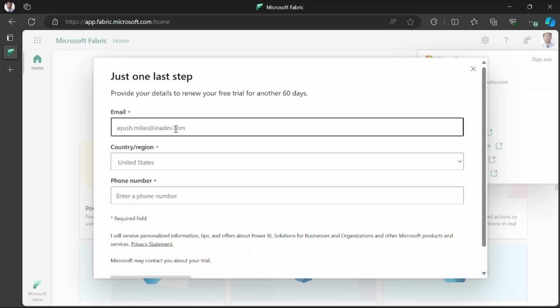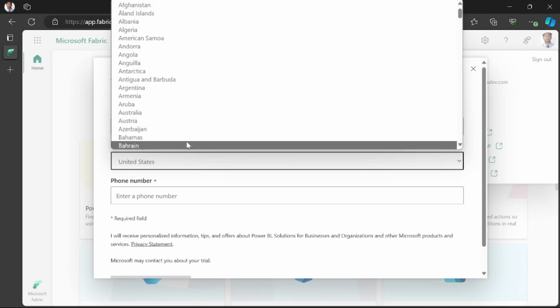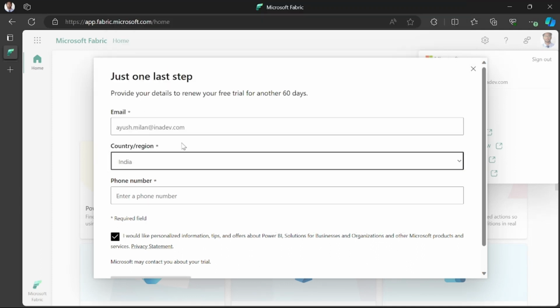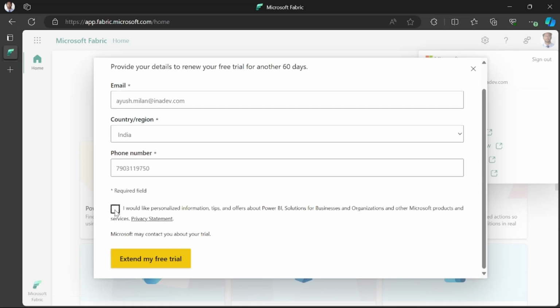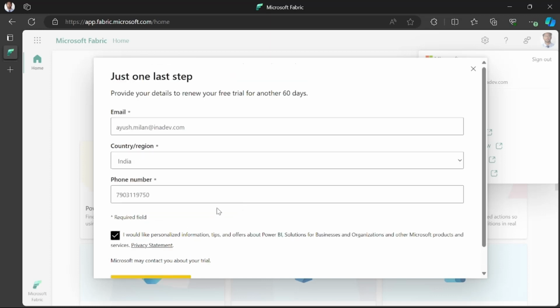Just type the email ID, the region, and you have to provide a mobile number to it. I would like to personalize. Okay, if you want to choose, you can, but I am just extending my free trial.